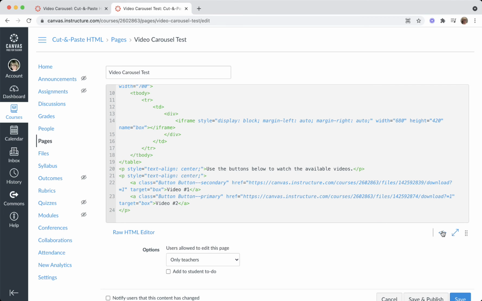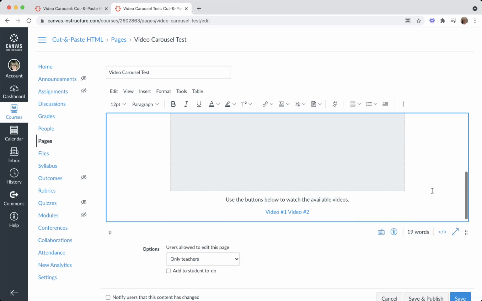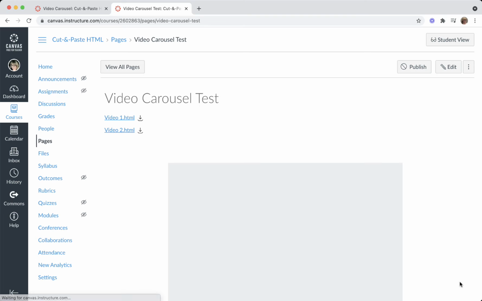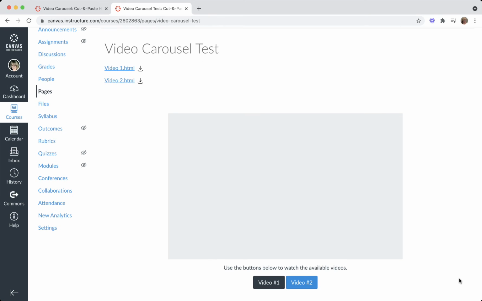Now if I return to the rich text editor, I will see the gray box where my video will appear. I'll see my instructions, and I'll see 2 hyperlinks. Don't worry, that doesn't mean it didn't work. Go ahead and save. And there we have our video carousel.